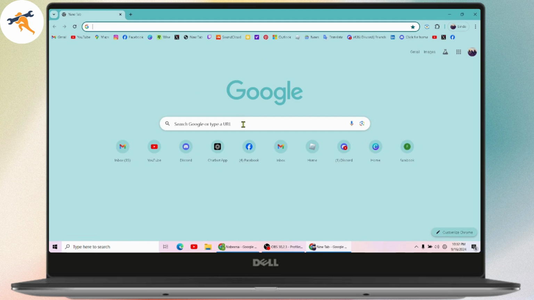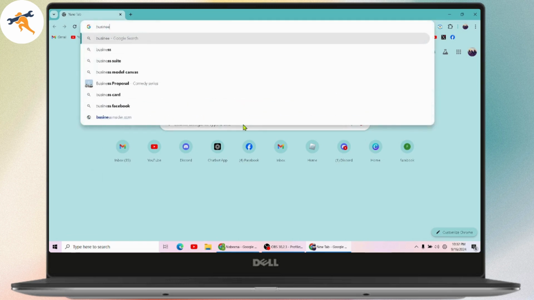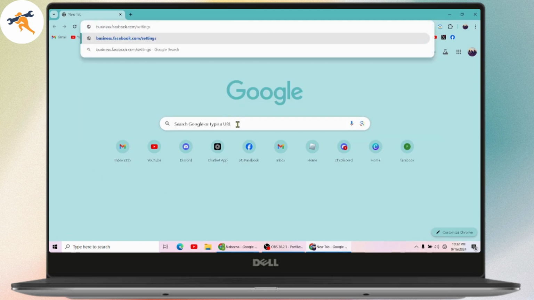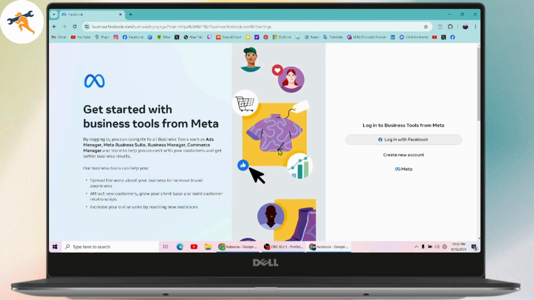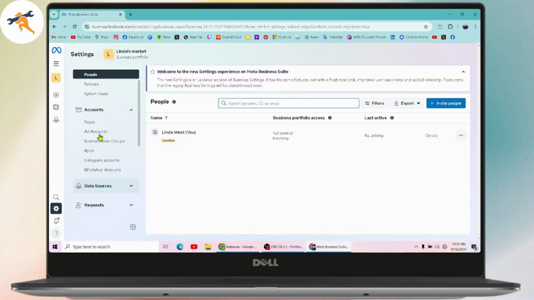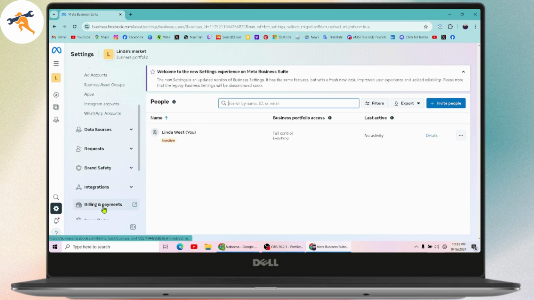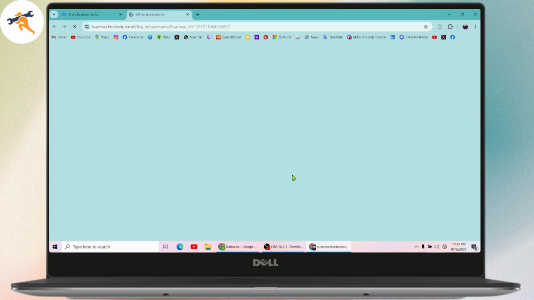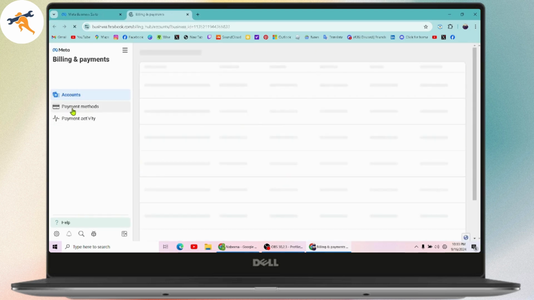And under your browser, you need to go and search for business.facebook.com/settings. Hit enter and make sure to log into your account. And here you will have a lot of options. You just need to simply scroll down and go with the billing and payments option. And it will take you to a new kind of interface where you need to go with payment methods.